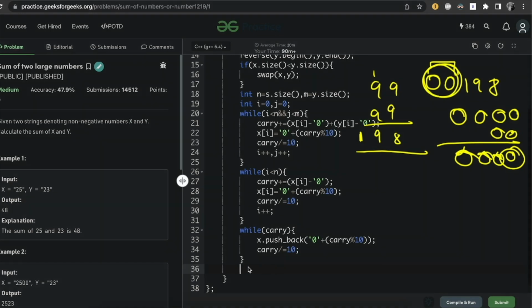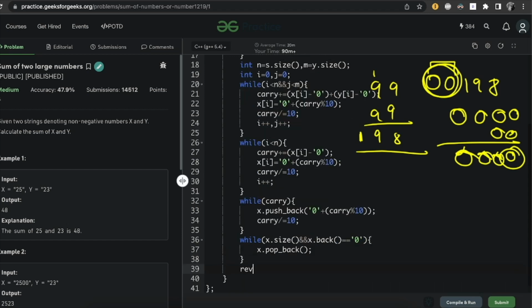Okay, so what we would say is, while there is some element left, that is x dot size, if there is some element left, we would check if x dot back element, because that would come to the front, is equal to the value 0, then we would say x dot pop_back. Now we would just reverse the value: reverse of x dot begin to x dot end itself.